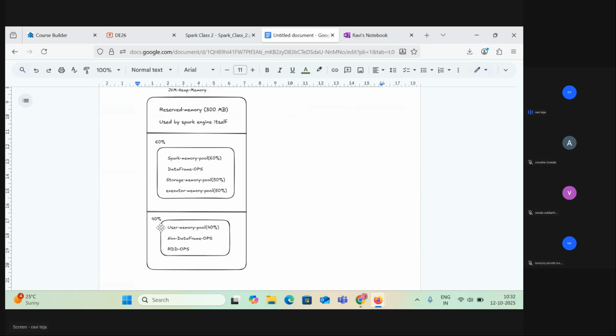So what is the 40% for? The 40% is for the user memory pool, where as a user you want to save some values. What happens is that with the reserved memory, the Spark engine will run. The 60% will take the data, process the data, and save the results. Then it gets removed from the 60% memory.